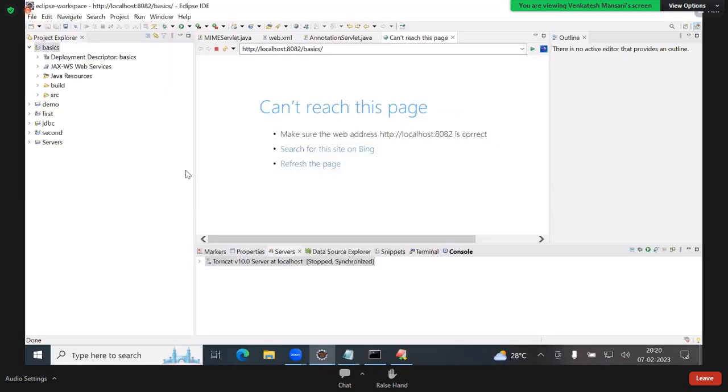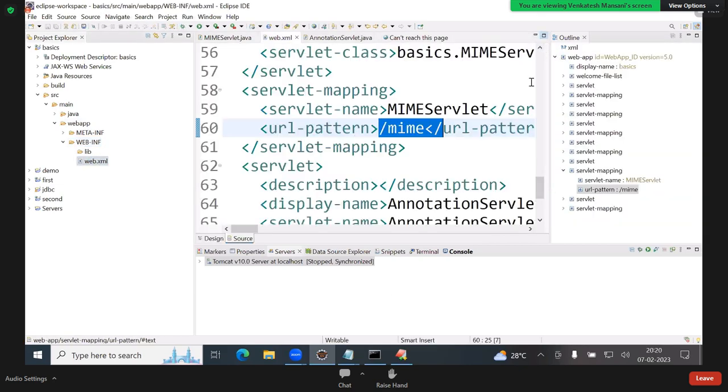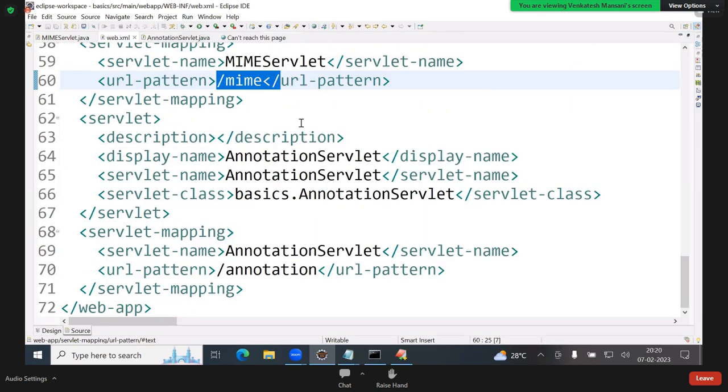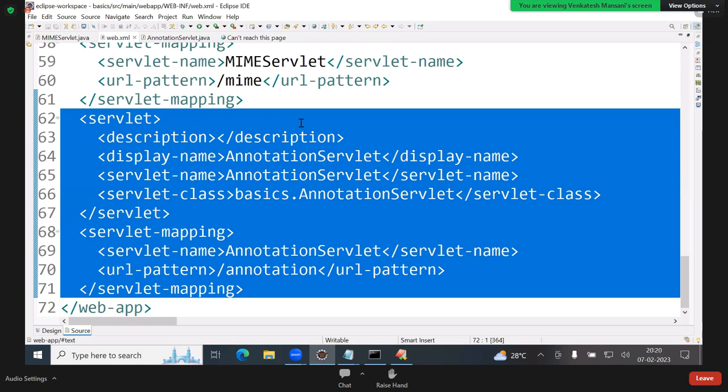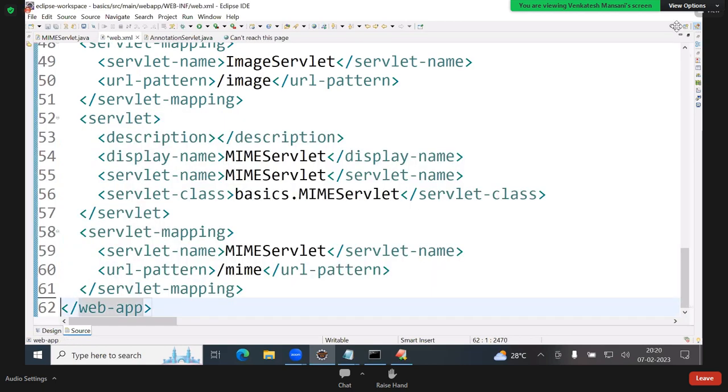Sometimes by default annotation comes, and by default XML also comes in Eclipse. You have to take care. There are only two options: either remove annotation or remove XML. Any one you have to remove. Now I'll remove this XML configuration. Now it works.